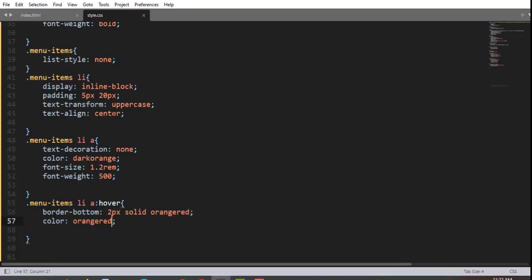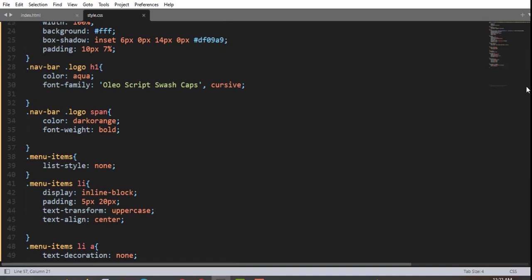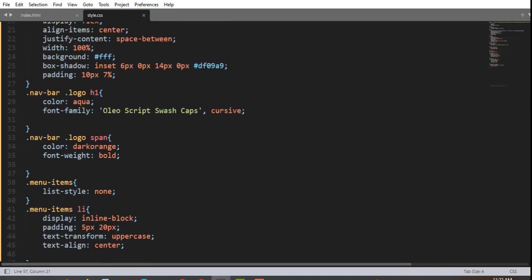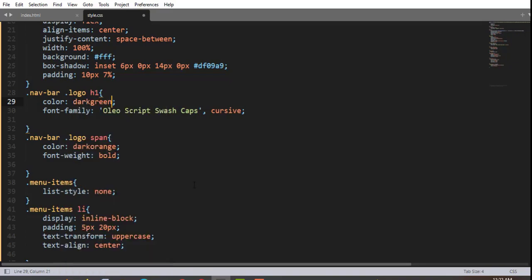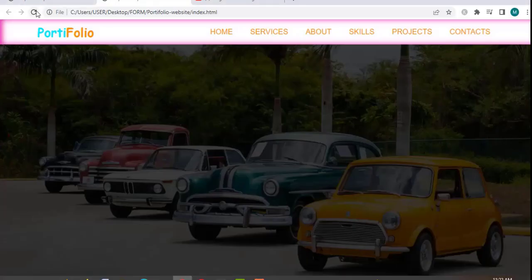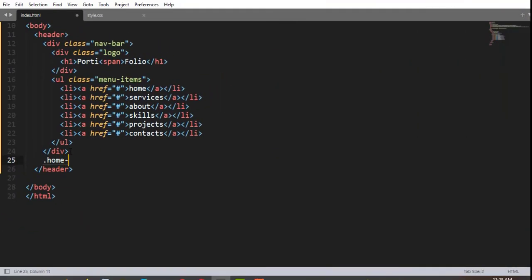Now, let me change the color for this logo from aqua to dark green. Here is dark green. So having this, when I save and refresh, here we have a nice website logo. So now having this, now let me jump right into designing the home section for this responsive portfolio website.